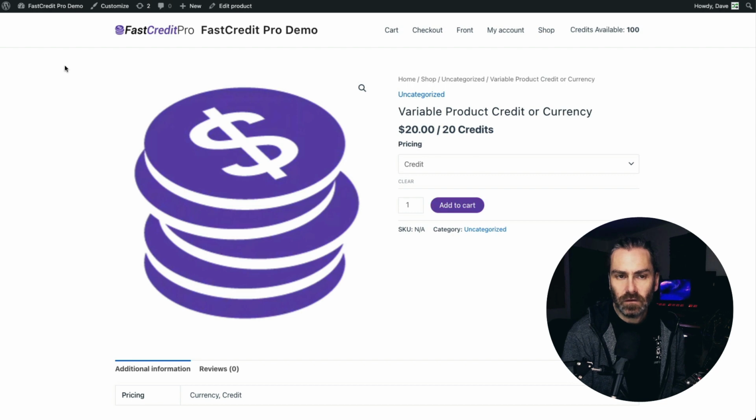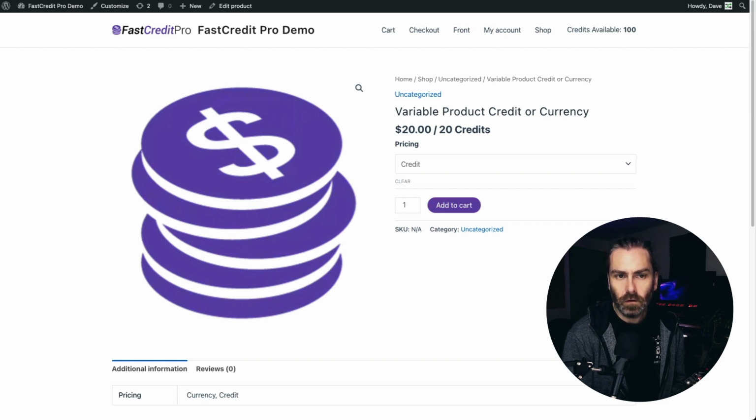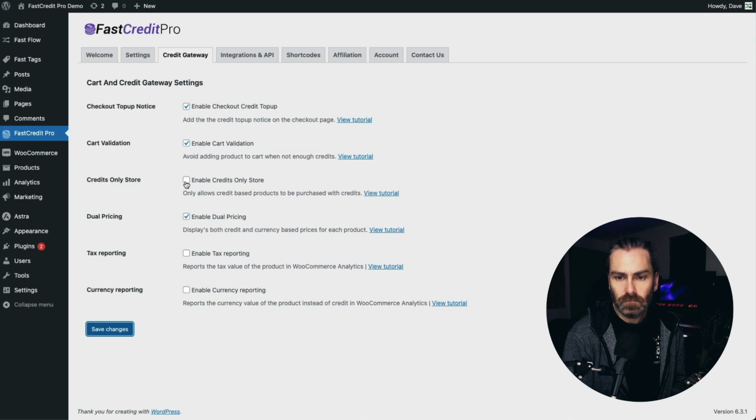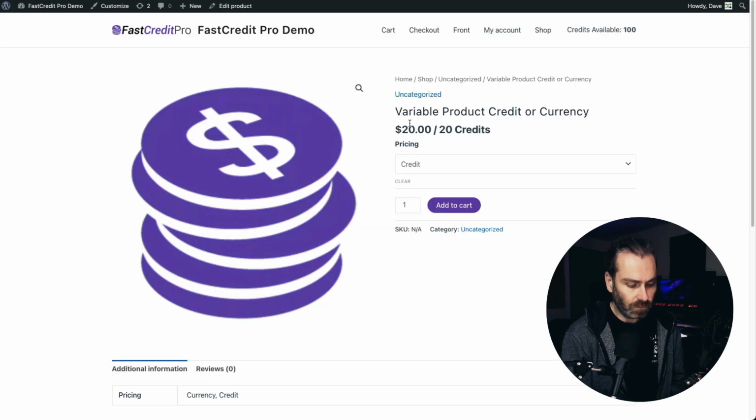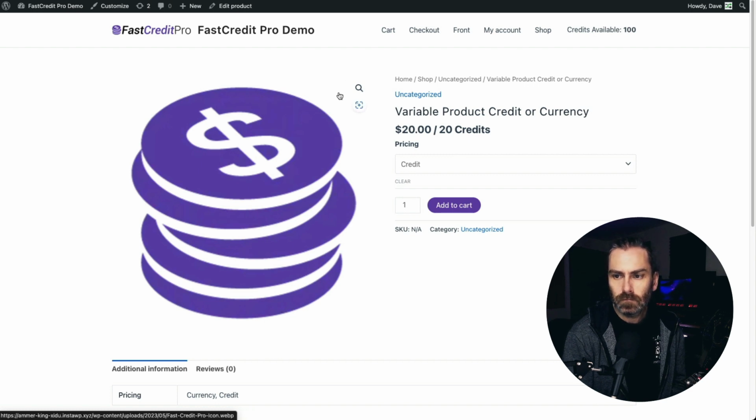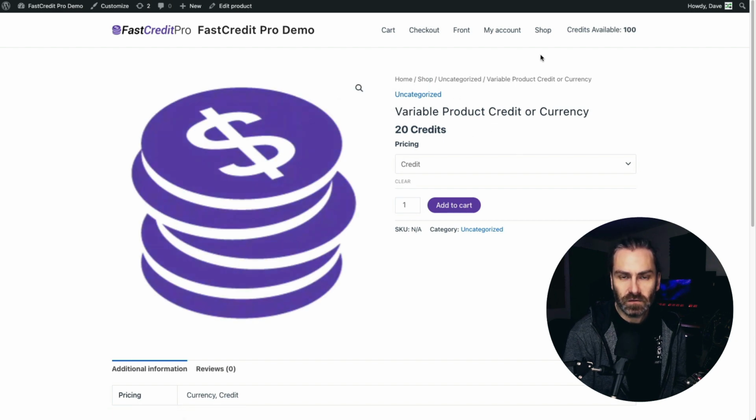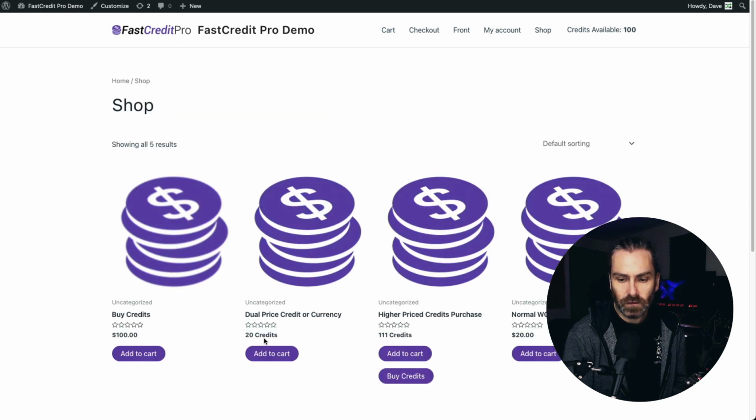So depending on how you want to configure things, you may want to have the credit only store selected. And that's going to actually disable the dual pricing option. Because essentially it's a credit only store. Products that are purchasable in credits will only be available in credits. Again, these listings have reverted to the credit values.